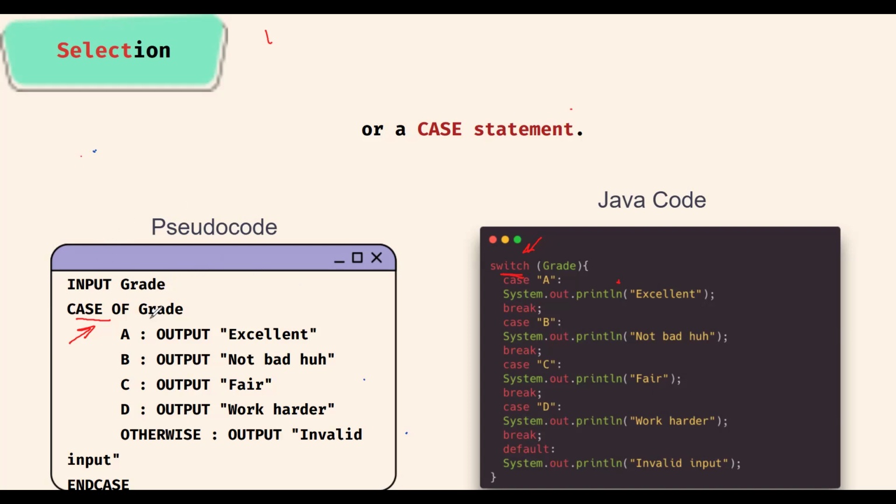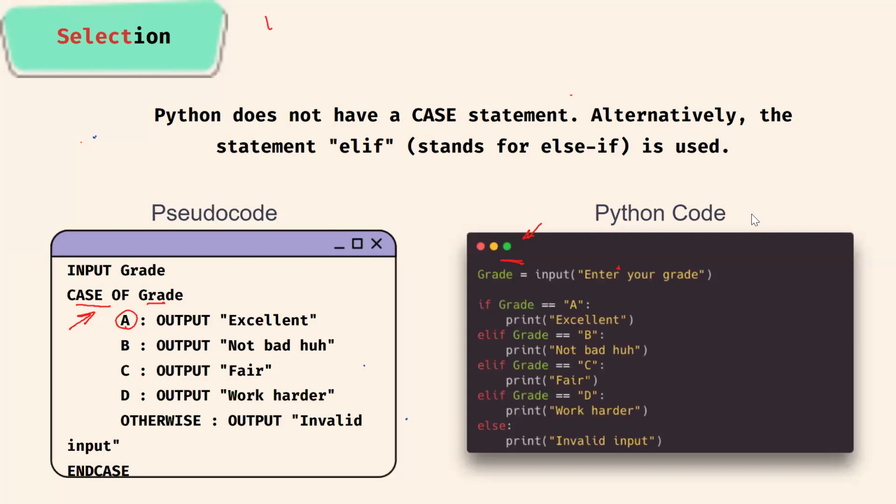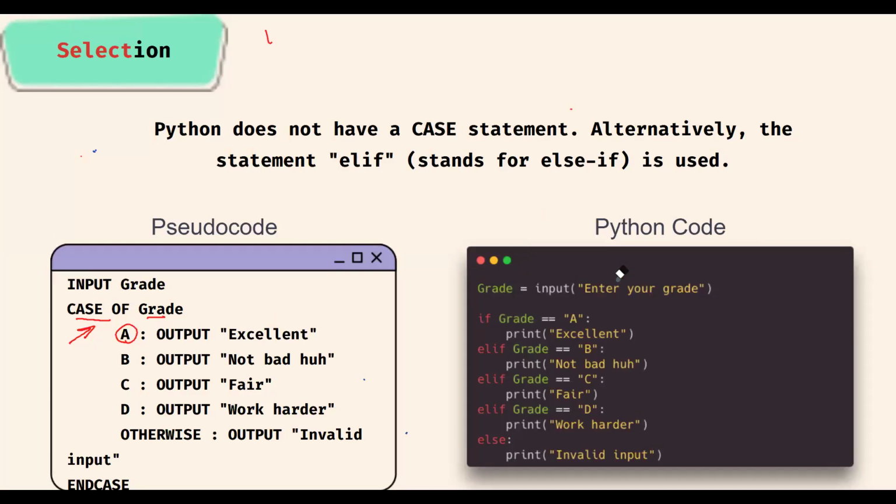So here you got the choice: case of grade, the variable name, if A just do this, B just do that, and if you need to write it with if, it will be so much more complicated. Again, in Python we do not have case of, so this is how we do it in else if. Did you see that else if before in Python? Yeah. It's elif. Yes, elif is short for else if.